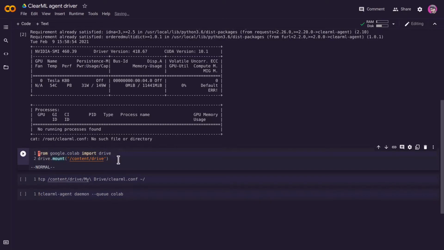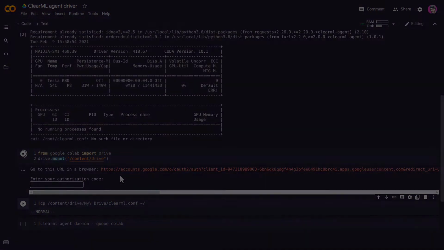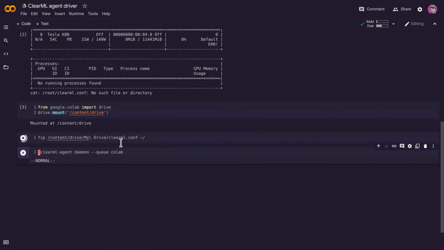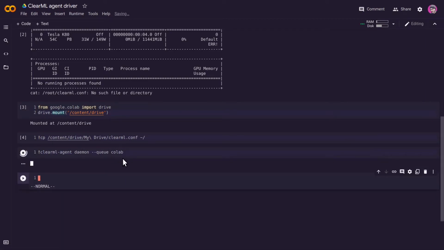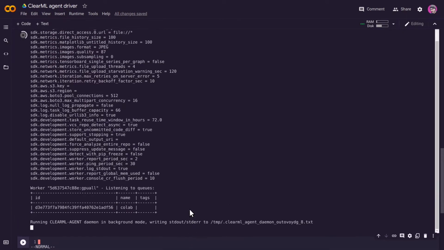There are many ways to do it. I prefer mounting my Google Drive and copying the configuration file, which has my credentials, to this machine. As I said, there are easier ways to do it, but in order to make it in the demo so you don't see my key, I can do it like this. And then all I need to do is to create a queue named Colab in the application and run a daemon. And as you can see now, it will start a daemon.